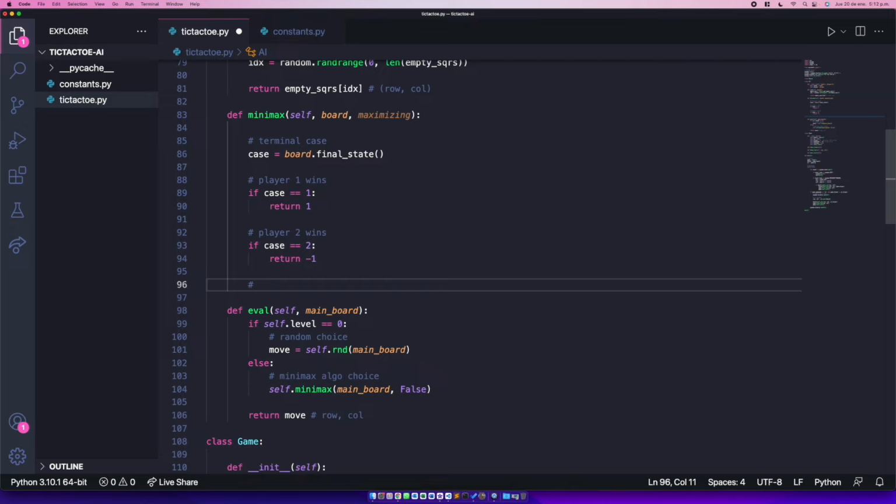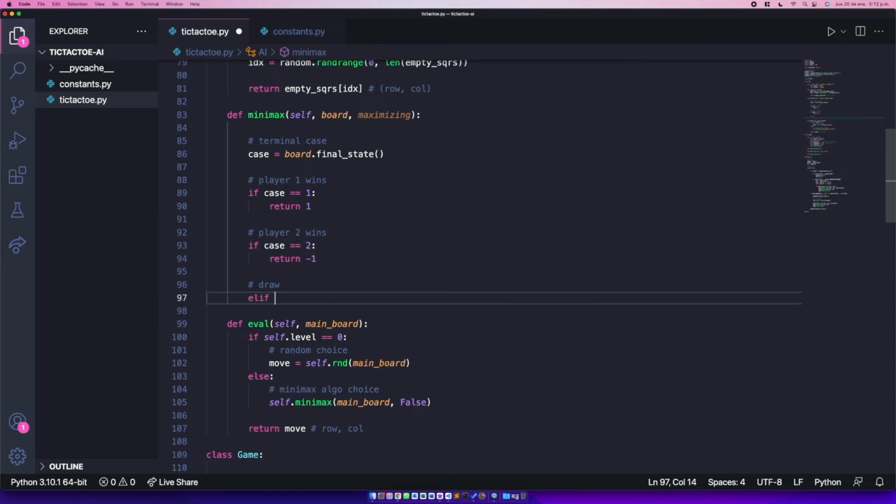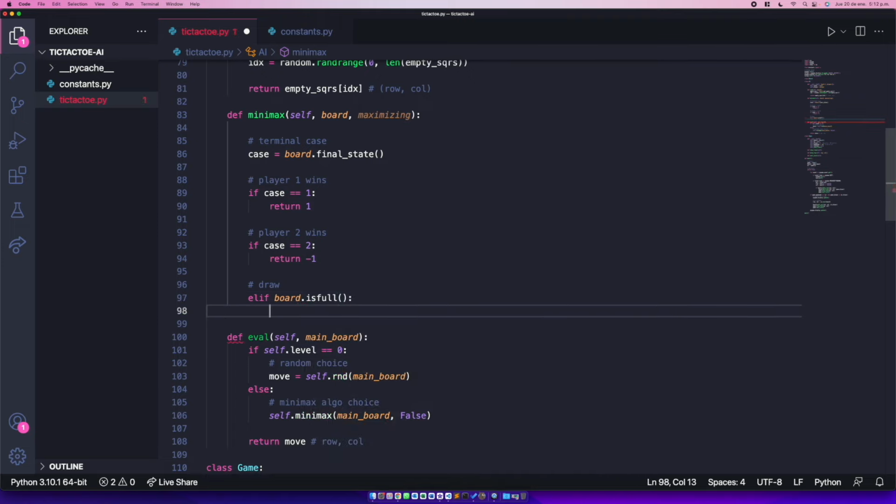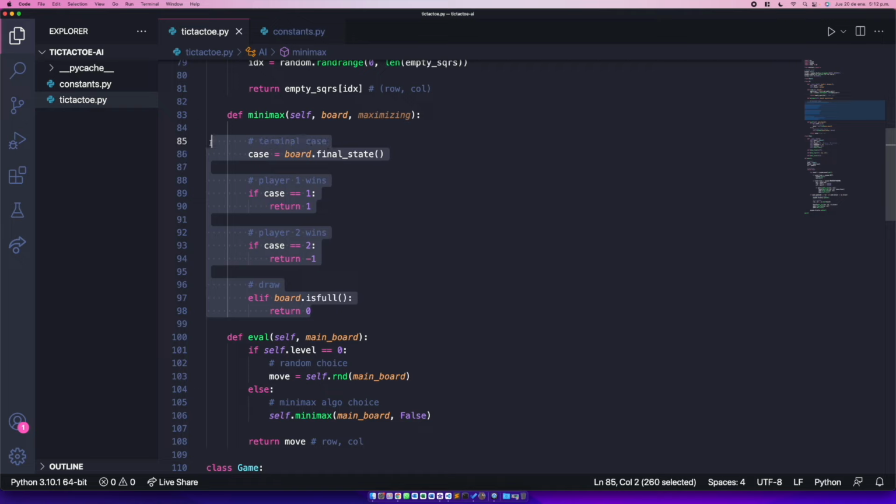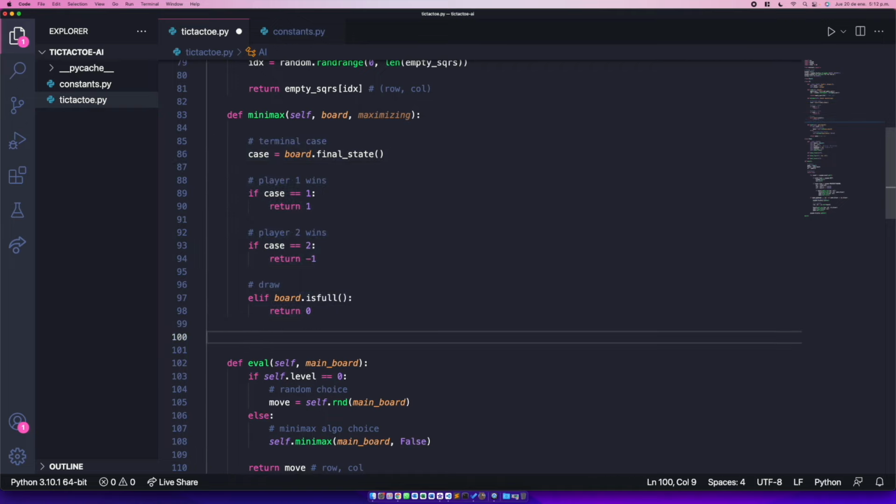Now, the third and final case, it's going to be a draw. So it will be a leaf, the board is full, and we want to return a 0. And that's all. We have our terminal cases already coded. Now let's go ahead and code the algorithm.